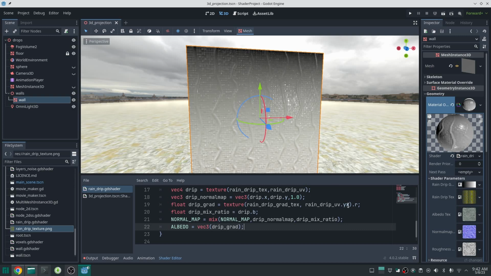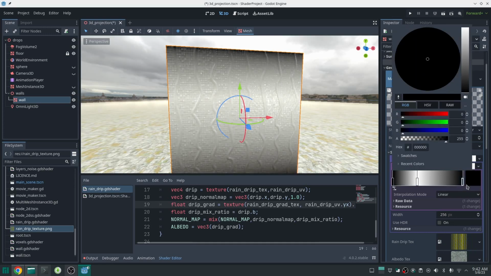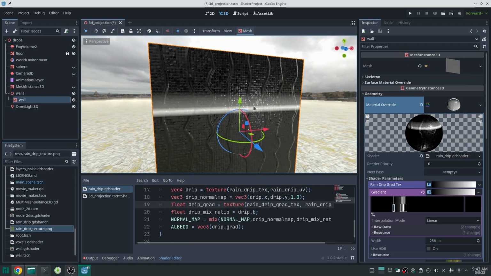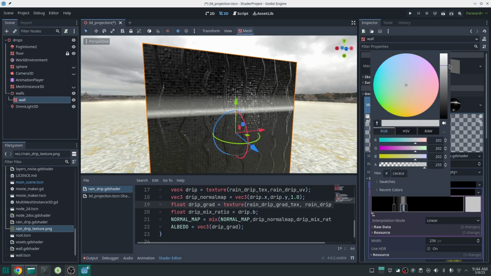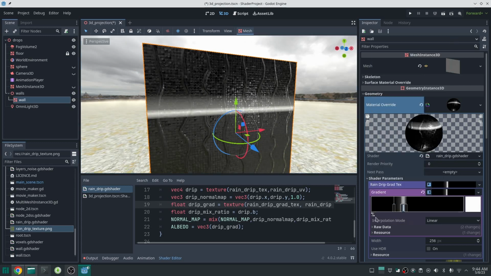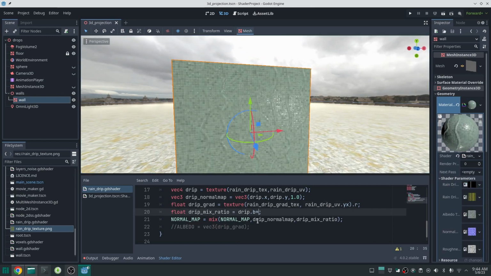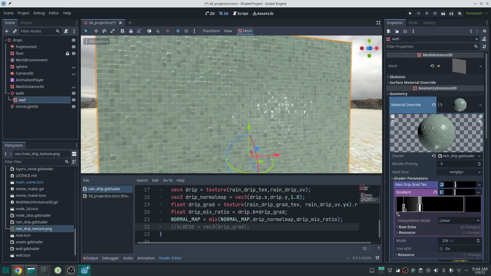Now let's try to create the horizontal band with this gradient texture. So this is what I created. As you can see, we have a white part in front and then it is going to slowly fade out. Now just multiply this band by the mix ratio. Let me change the gradient texture a little bit. So as you can see, the raindrip only appeared in this region.